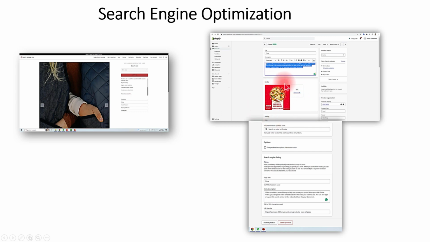Second thing, you should optimize your media. You should use optimized media, like you should put alt text and captions, and your keywords must be in their captions or in alt text.